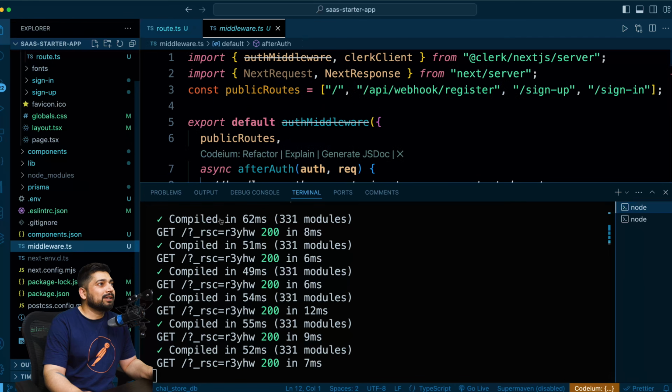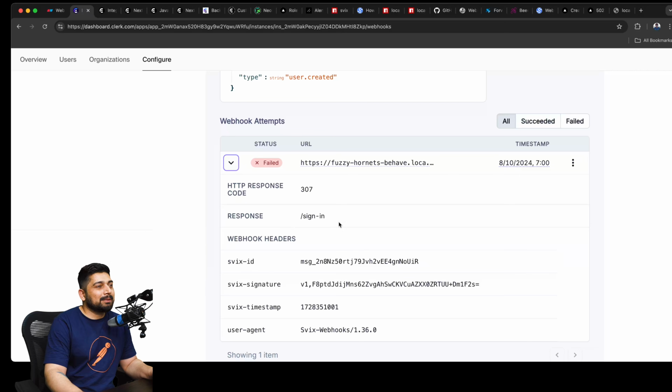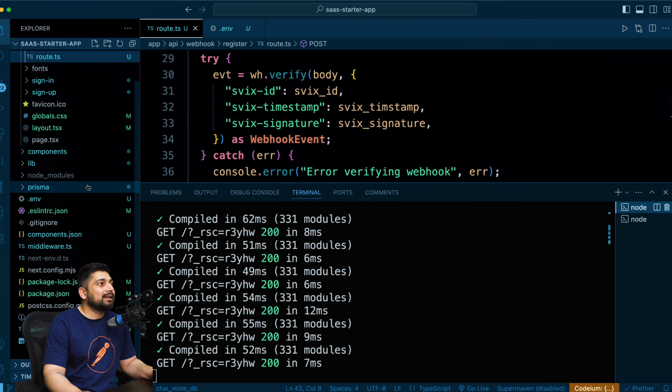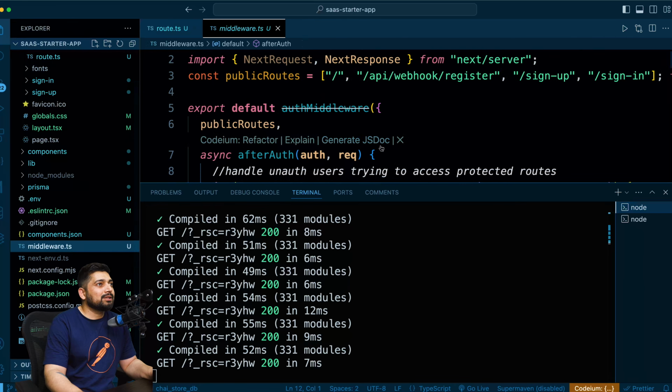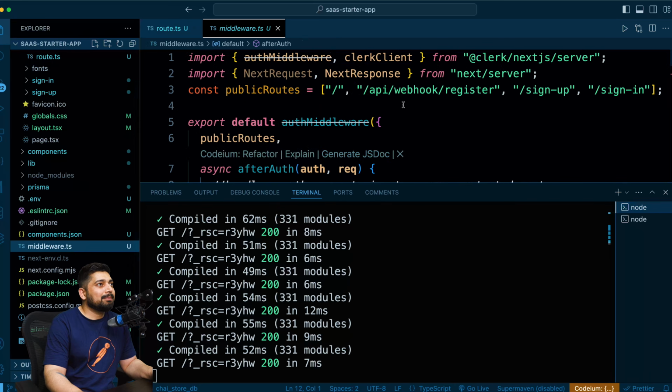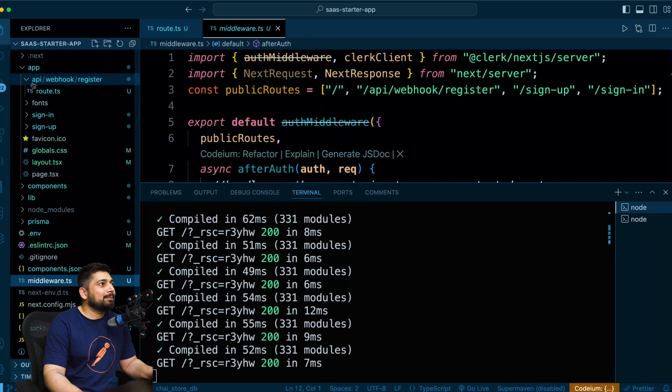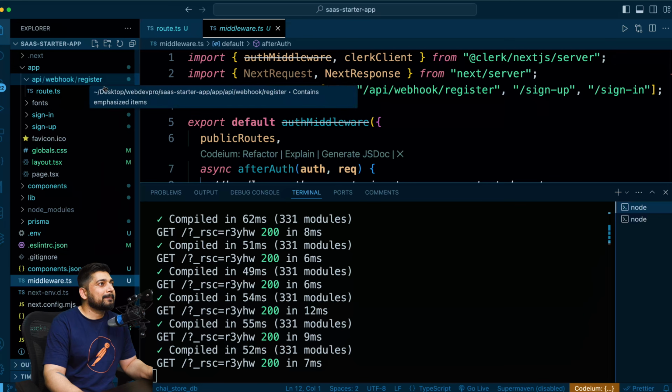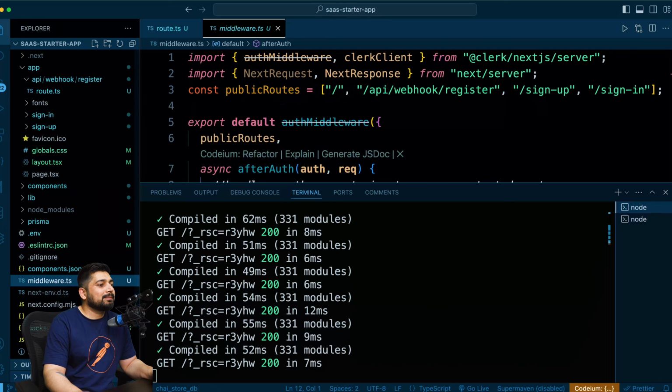So right now we need to configure our middleware a little bit, because the application where we reached is sign in. It's not allowing this webhook to reach there. So obviously we need to debug this. Let's go into the middleware. This is the point. So webhook /API /webhook /register. Let's just see that. API webhook register. All right, let me quickly check why we are facing this.